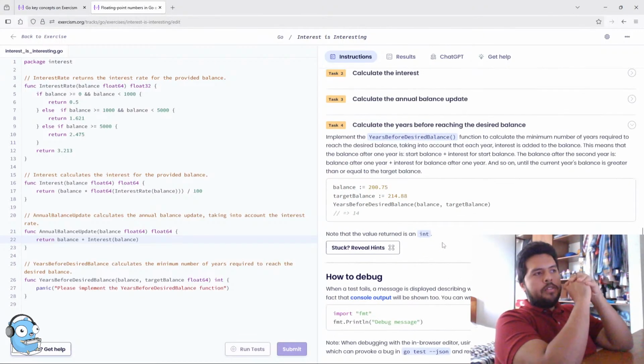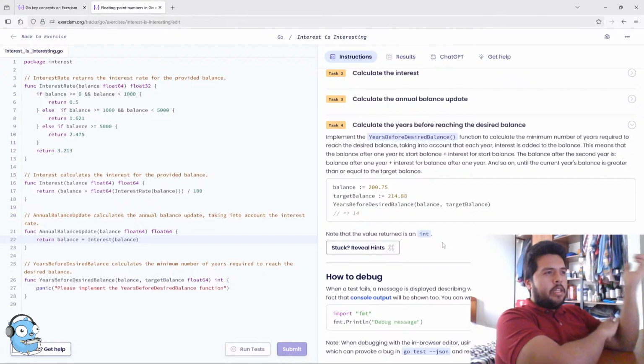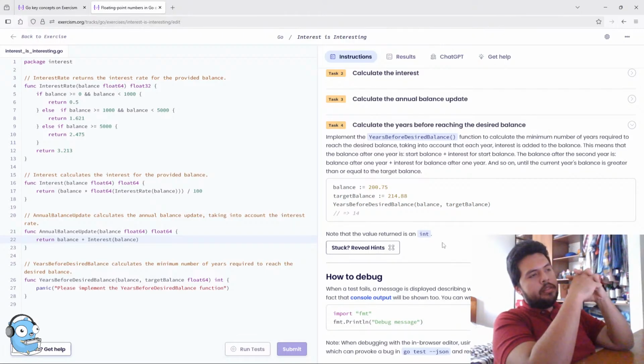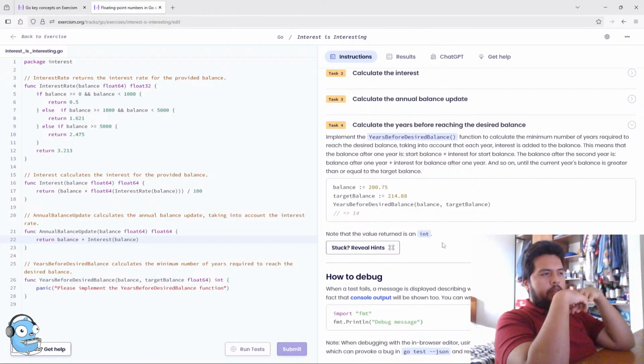Implement the years before desired balance function to calculate the minimum number of years required to reach the desired balance, taking into account that each year interest is added to the balance. This means that the balance after 1 year is start balance plus interest for start balance. The balance after the second year is balance after 1 year plus interest on balance after 1 year, and so on until the current year balance is greater than or equal to the target balance. Target balance. Okay.